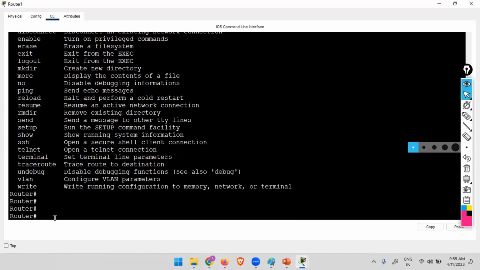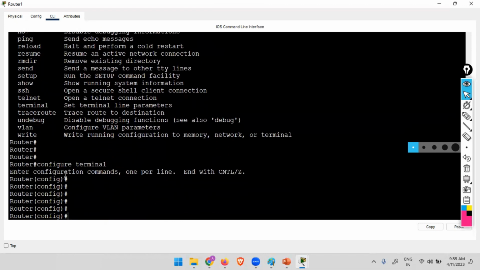Now, if you want to go into the global configuration mode, the command was configure terminal. Please type it: configure terminal. Okay, hit enter. Do you see the prompt change? Now we get config hash, right? So we are in the global configuration mode.